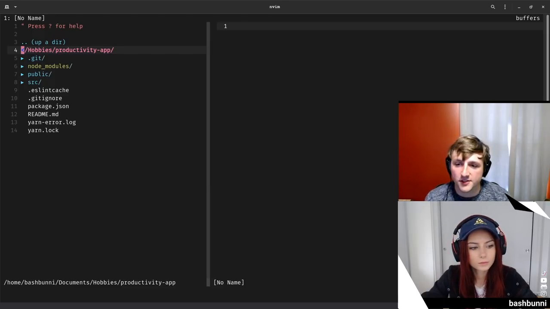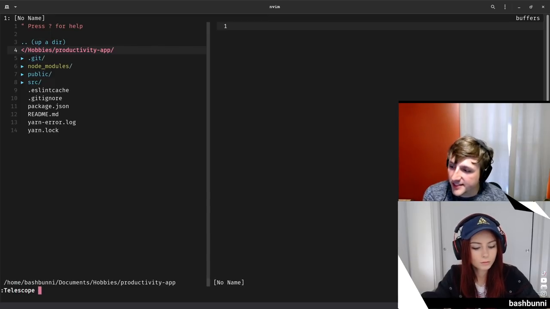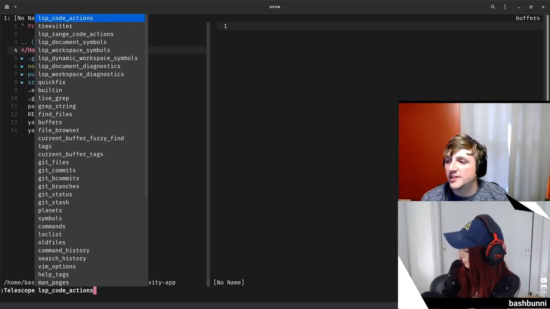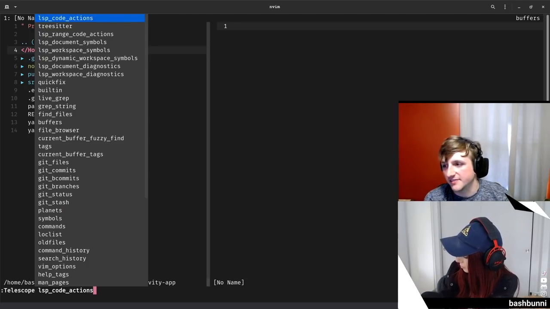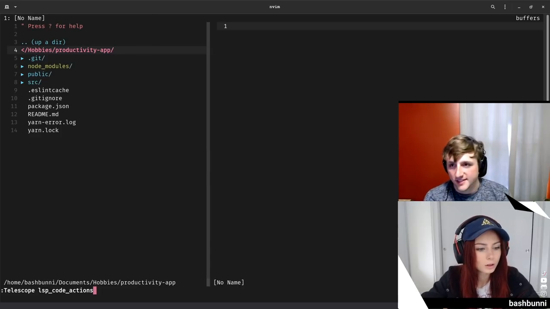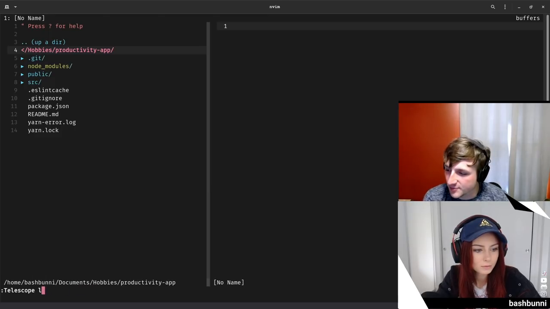So if you do colon telescope and then space and then you can hit tab, you'll see a bunch of different options. The one that we're currently interested in would be find files, or git files will be fine. Either one I think should hopefully work. We may have to install some other dependencies to get some of these to work. Wait, how do I navigate? Do I just keep hitting tab? You can do Control P to move up and down. Oh, I see. Okay, thank you.